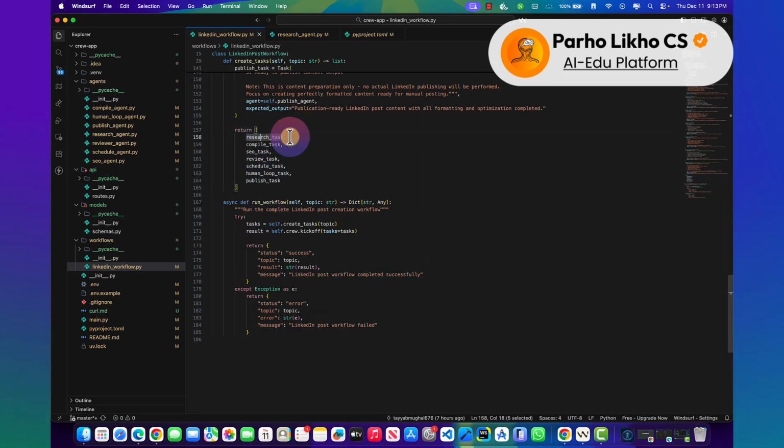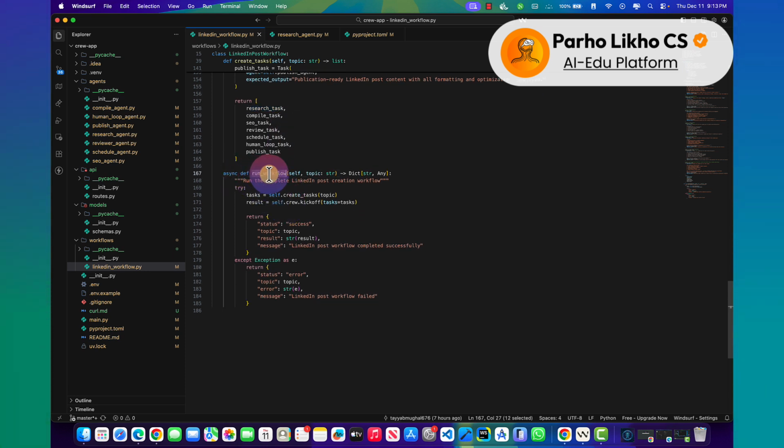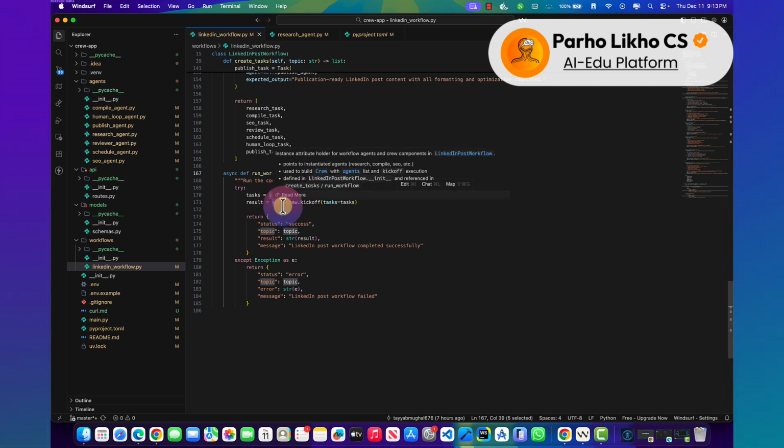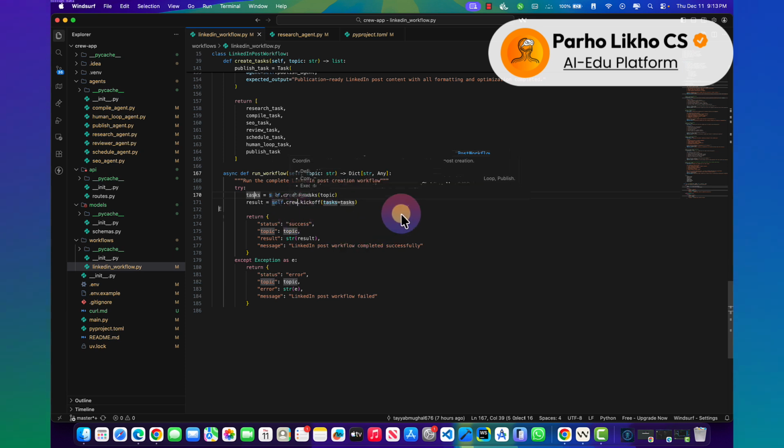And here in the return we are returning all the research tasks, and we find run workflow, where we pass a topic. That topic will be given by the user. So we create a topic, assign it to the task, and kick off the task and wait for the result. We are returning this output to the API and calling it.